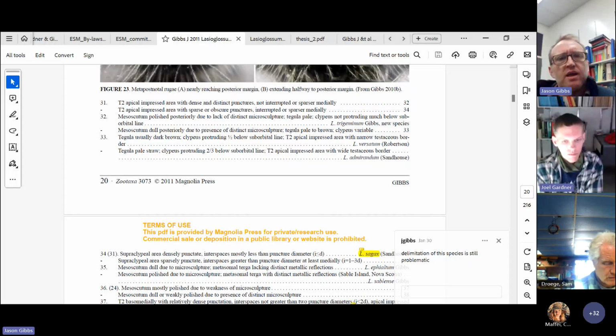So I'm going to jump ahead a little bit. This is the couplet where these three species that we were talking about come out. So 31, the apical impressed area with these sort of dense and distinct punctures. And that will lead you to trigeminum, versatum, and admirandum. In the couplet here, versatum and admirandum have a dull mesoscutum. That's pretty much all that connects them. Everything else is variable in the rest of that couplet. Trigeminum has a little bit more of a polished scutum in part, pale tegula, and a clypeus not protruding very far.